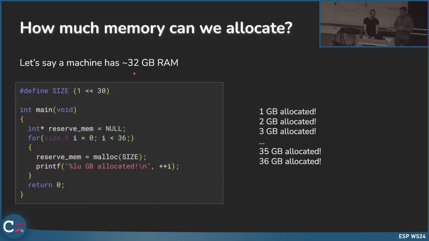So when we have 32 gigabyte RAM, we would assume that it should stop when 32 gigabyte are allocated. But it's not. It goes further and further. We are here at 36. And it goes even further to, I don't know, very, very large numbers. That'd be great to have. How does this work? Do we have more than 32 gigabyte RAM? Maybe. Not really, no. malloc tricks us a bit.